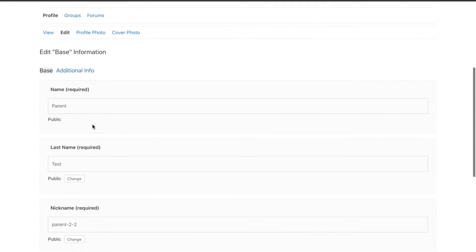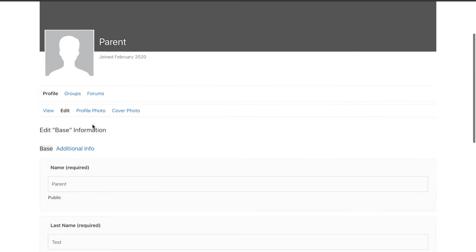Those work too. So this essentially just allows you to connect the BuddyPress or BuddyBoss profile fields to Infusionsoft so that all the data is synced and it is the same, and you can use this however you'd like.